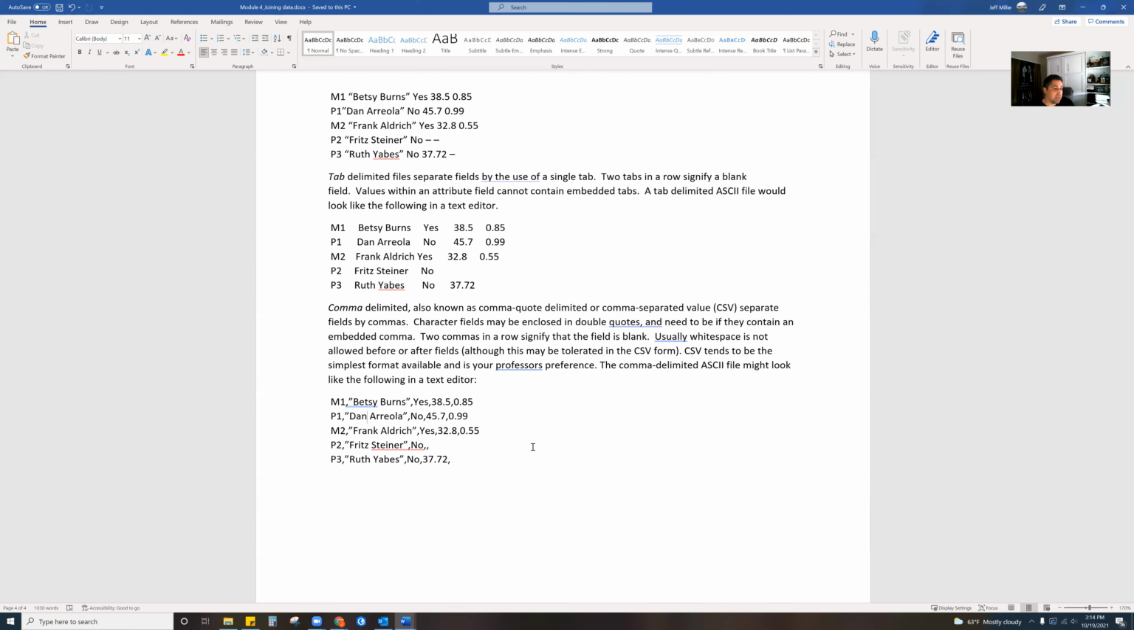Here's the thing. My personal preference is to go with the comma separated. Let me show you what that would look like. Something like this. The quotes, in my opinion, make things look a little busy. So I like my ASCII files formatted like this one here. The reason I like the commas is because it keeps the fields nice and tight together.